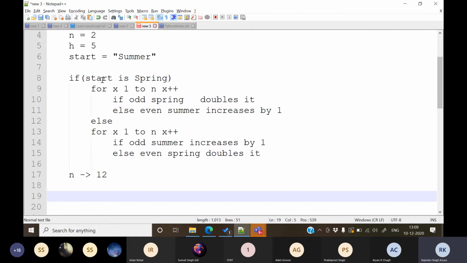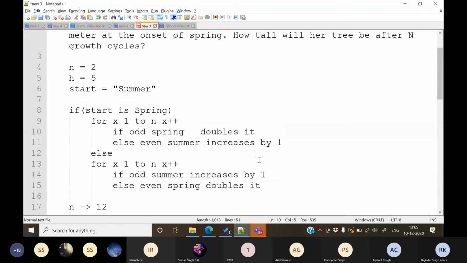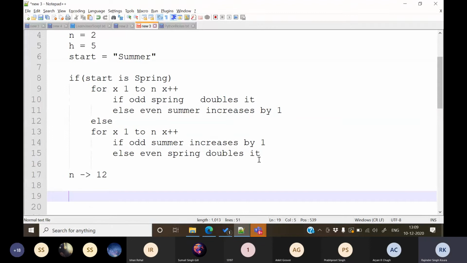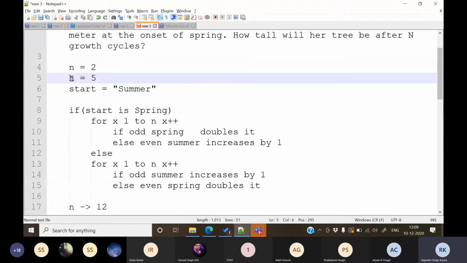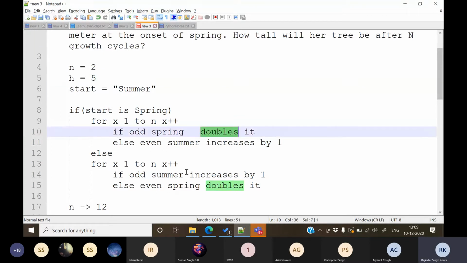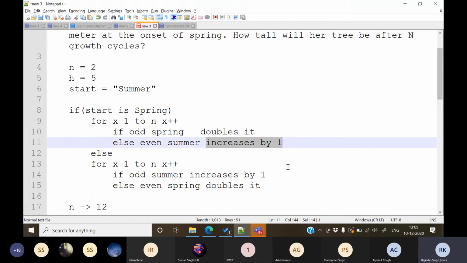Are we going to use accumulators, counters here? Any accumulator or counter? No. Yes, sir. No, not yet. Actually, the H that we have taken here is going to accumulate things, isn't it? So this is the accumulator that we are talking about here. H is something which is going to be doubled. H is something which is going to be increased by 1. Okay, aise hai na? So H yahan pe accumulator hai.